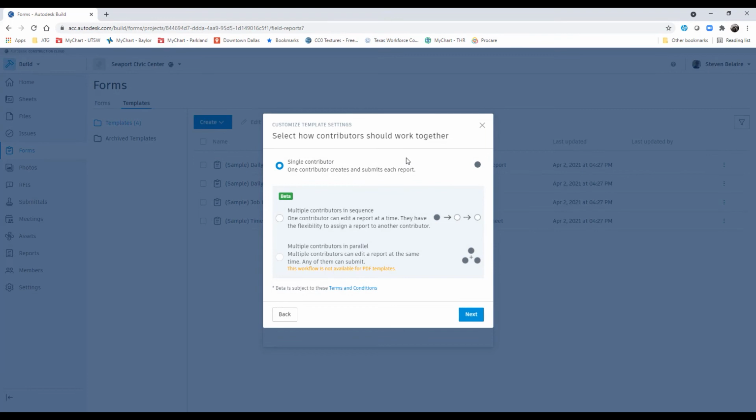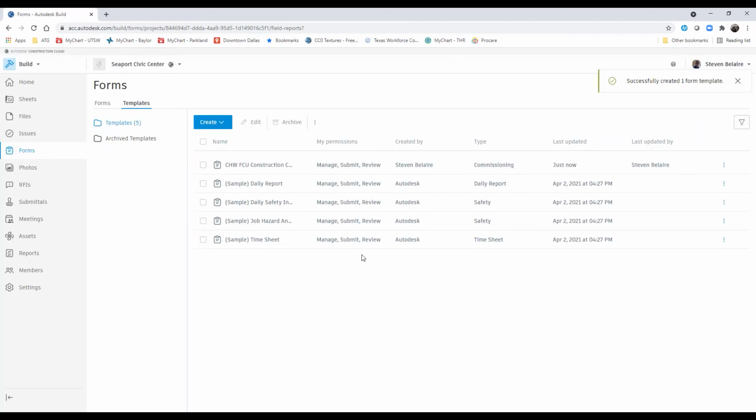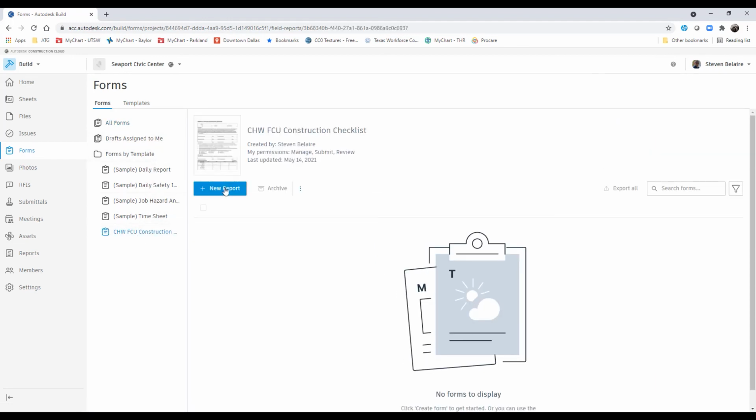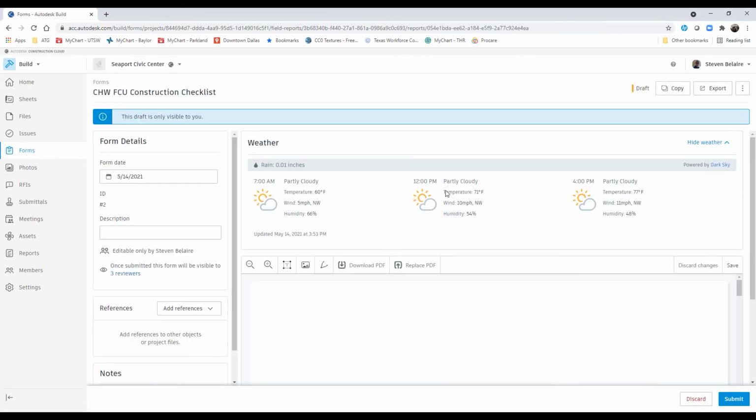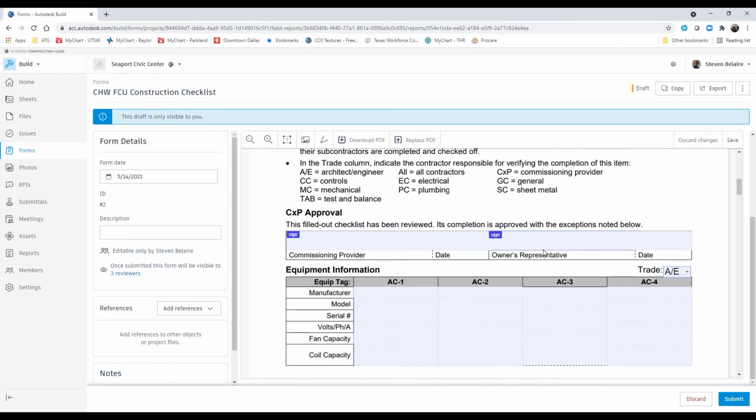For this instance, we're going to choose just single contributor. What that means is that just one person starts the checklist and goes through and completes the checklist. Once that is created, I now have my checklist that I just created. I can do a new one. You'll see the weather is right there. And now I can simply fill out all of the fields that came through from the PDF.